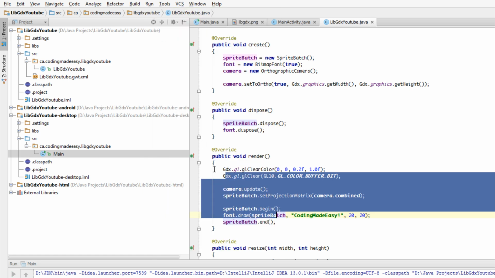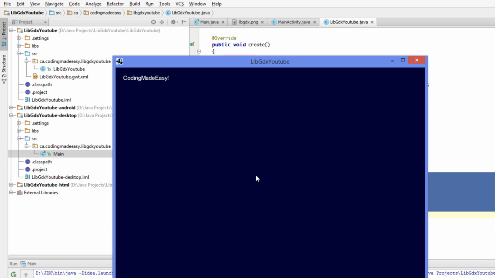So we're going to run this one more time. As we can see, the background's not black like it was before. It's kind of like a bluish color. And if we put this in full screen mode, we don't see the lingering thing like it was before. We just see the Coding Made Easy in the top left corner.